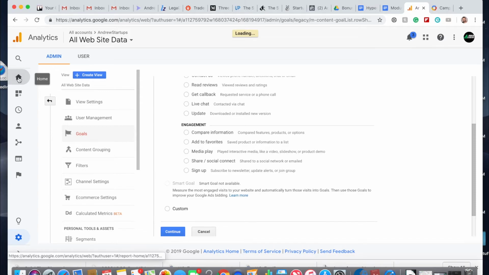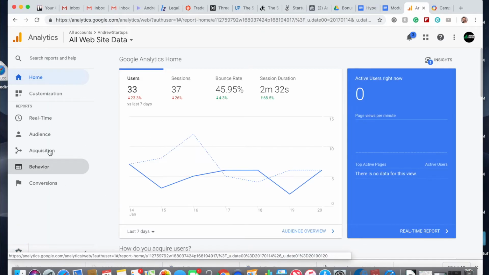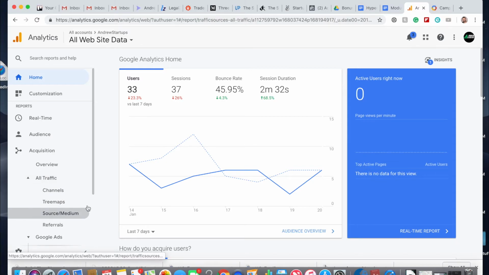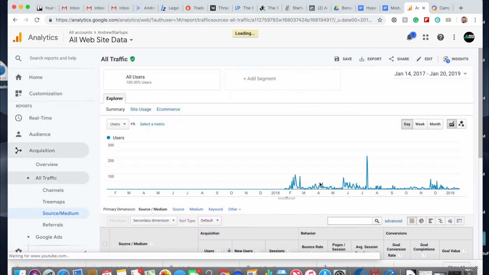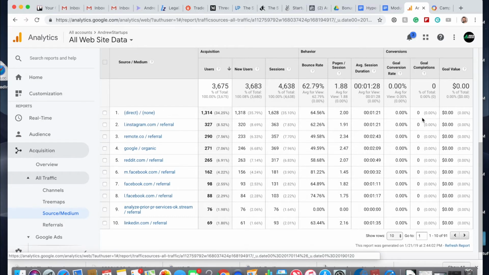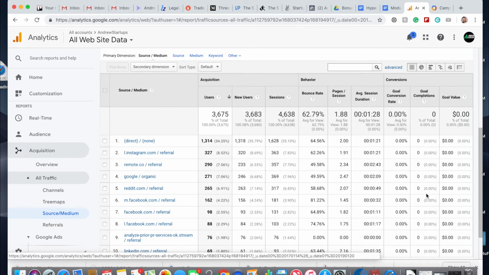So let's imagine I've saved that. You're going to go back to your acquisition after the data is flowing in, all traffic, source and medium. And every time that goal gets completed, it's going to show up here by channel. So you're going to then automate that report up here, and you're going to be seeing every day, where do my leads come in? Where do my goals come in? By what source? By what channel? How much time did we spend?